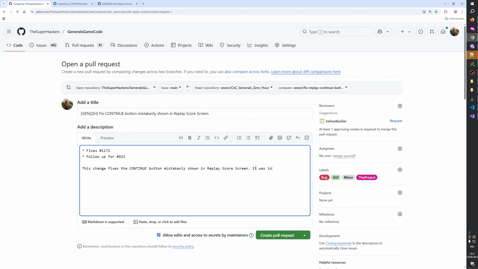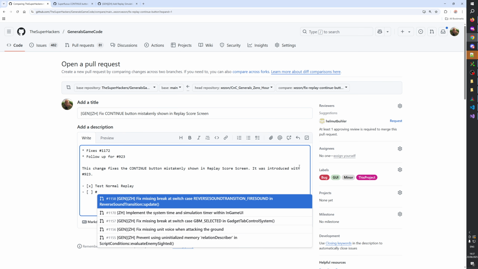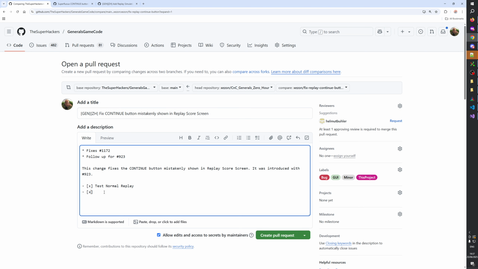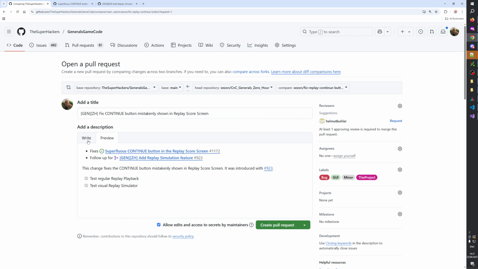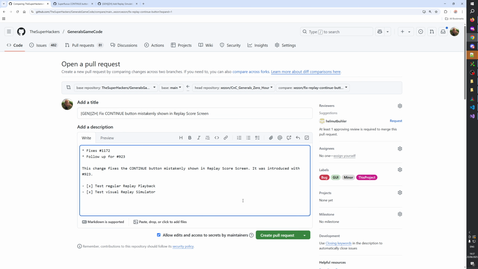It was introduced with test replay, test normal replay, test replay simulator, visual replay simulator, replay playback, regular pull request.